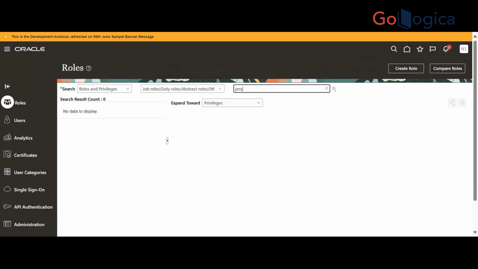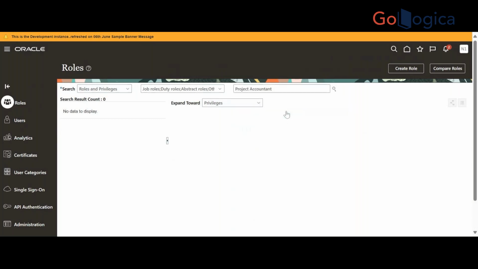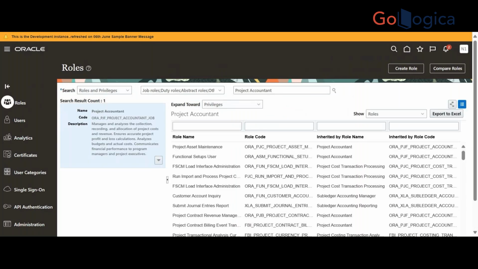Just search. You will get a drop down. Select one of them. This is a project accountant. You can export this. Mark, this is the one that you were looking for, right? I'm looking for the duties against a particular role. So this is the JD. You see here.